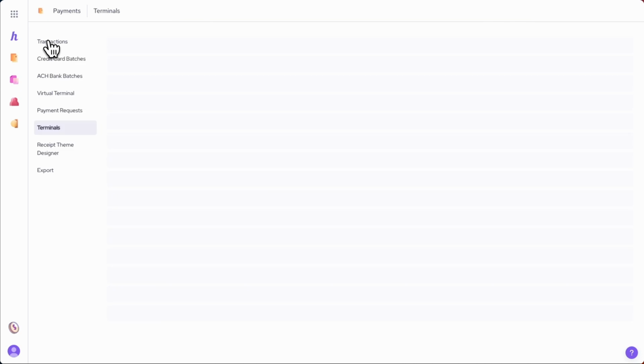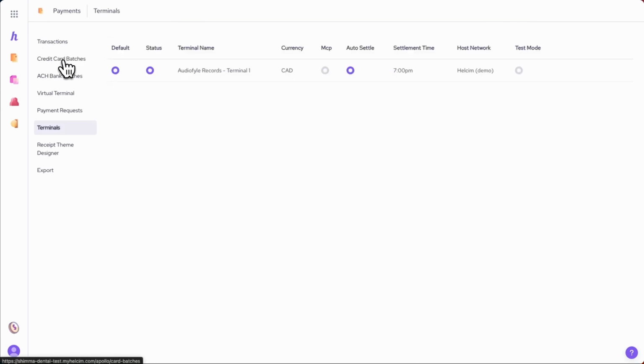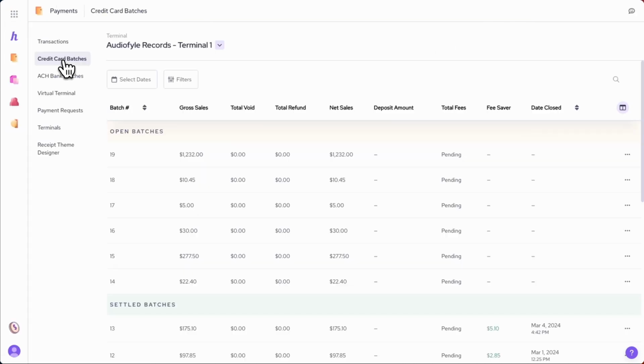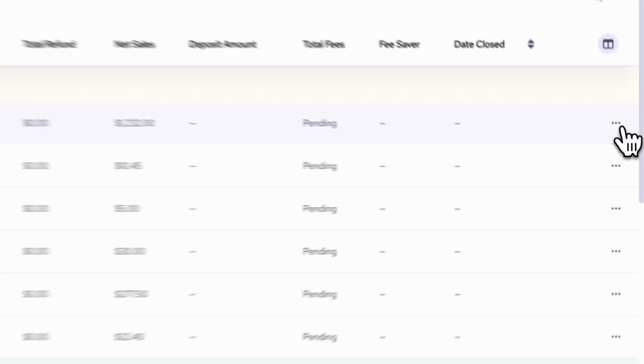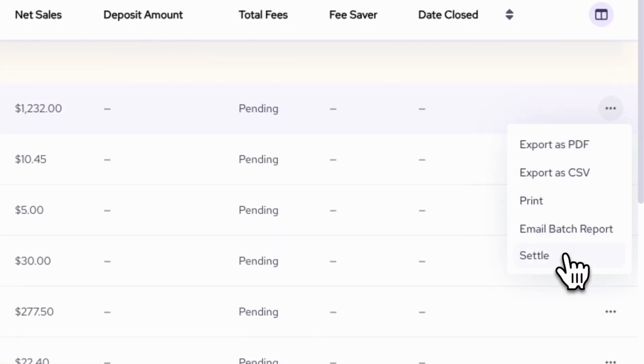To manually settle a batch, let's back out of the terminal page. Select credit card batches or ACH bank batches from the menu. Find an open batch you want to settle manually. Hit the 3 dots and then click Settle. Wow, we actually covered quite a bit here. So let's do a recap.